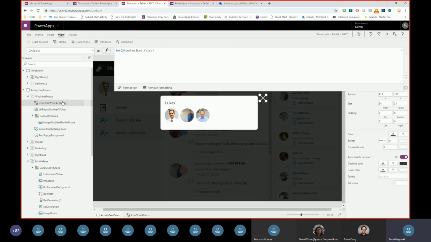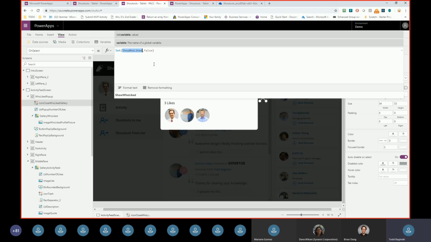And then finally, I have the button to close the gallery, and when I click it, it sets show who liked back to false. And so all those controls, because their visibility is set to the show who liked variable, will then disappear at that point in time.